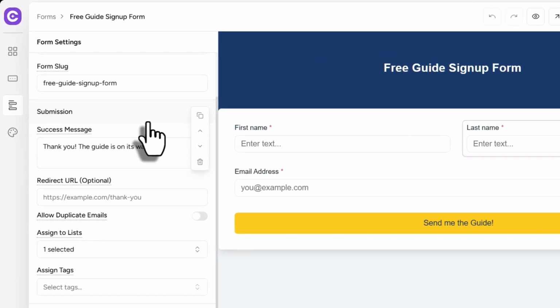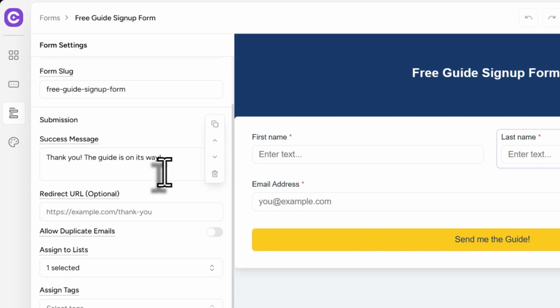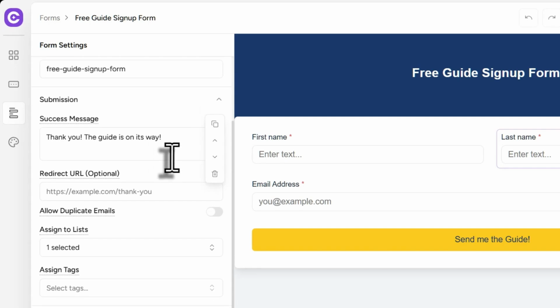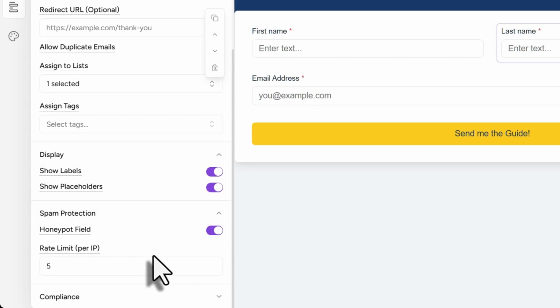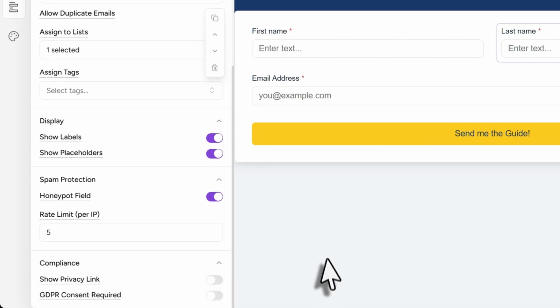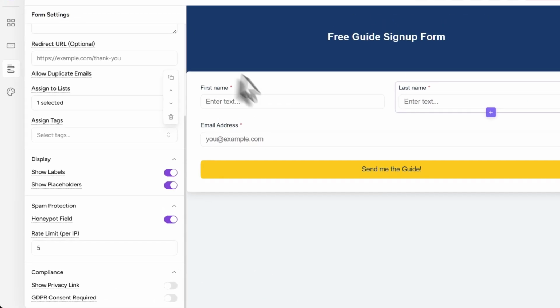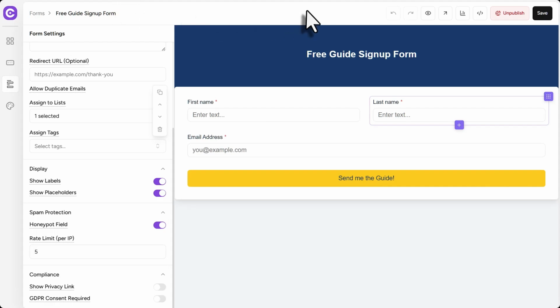Okay, other options here you have under form settings. You can change the form slug. Again, we don't have to worry about that. The success message, you want to probably spend some time crafting on what you want to say, or even redirect them to a particular URL on your website. You can have the option to allow duplicate emails, and if you want to select any lists or tags, and whether or not to show labels or placeholders, and even throw in some spam protection so that you are not getting too many spam responses. And if you want to add in any GDPR stuff, you can do that here too.